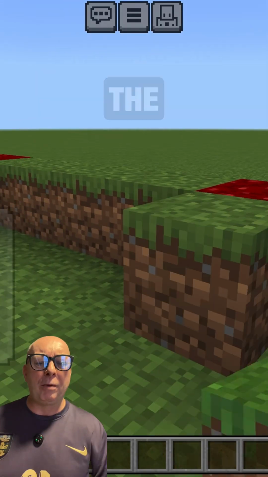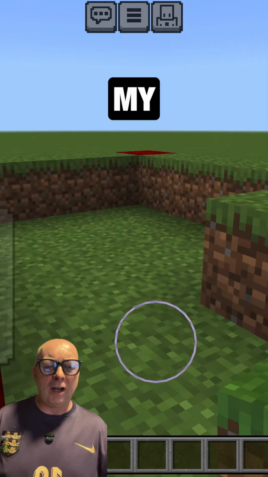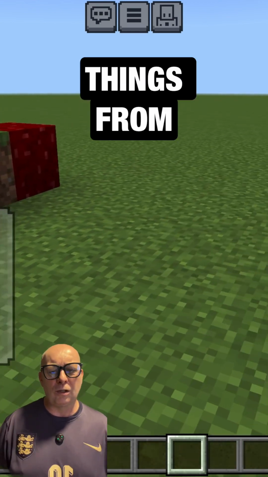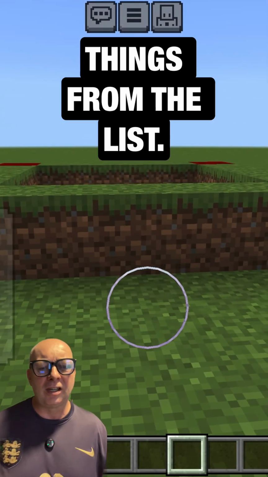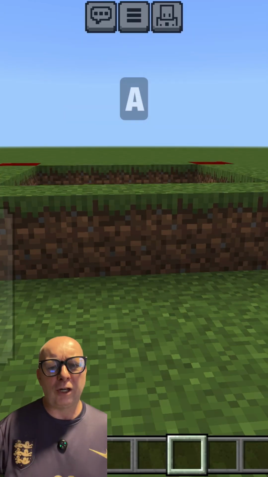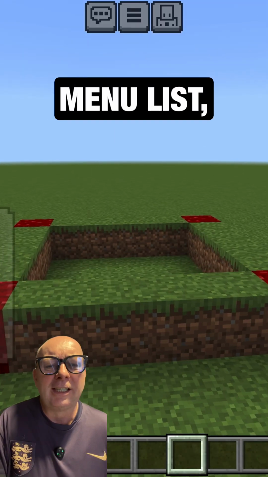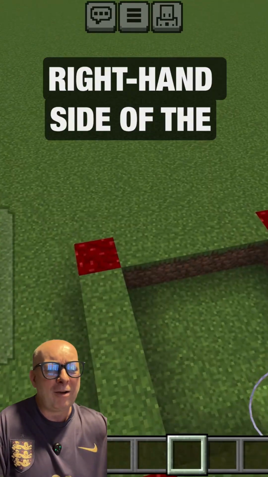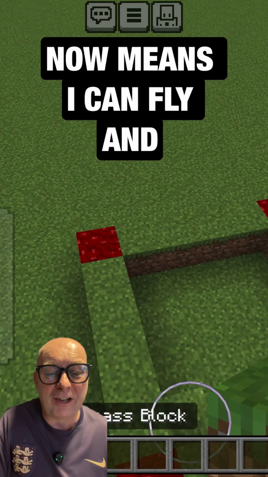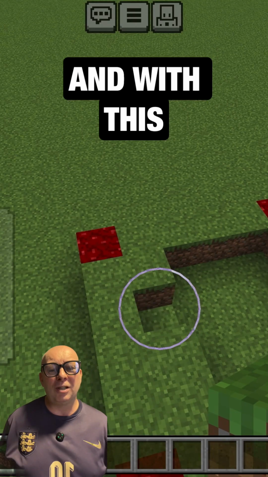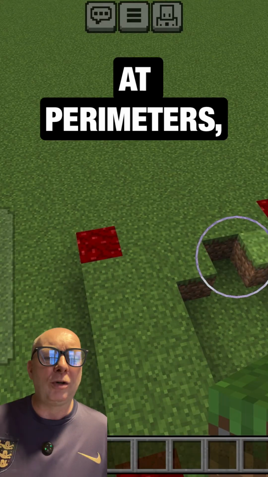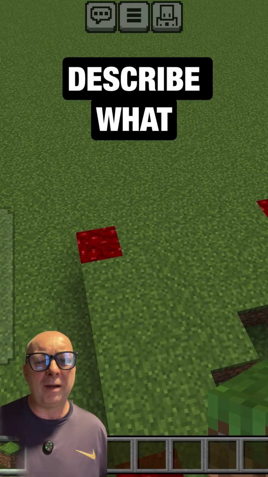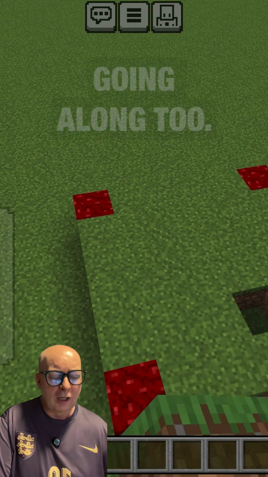We have a hotbar down the bottom. You can see I'm using my iPad doing this, and at the bottom you drag in things from the list, which we're going to show you a little bit later on, the menu list I call it. So we're going up. I push the button on the right hand side of the arrow going up, and that now means I can fly and I can see above. And with this little maths project, we're looking at perimeters, we're looking at width, and I try and get them to describe what they're building as they're going along too.